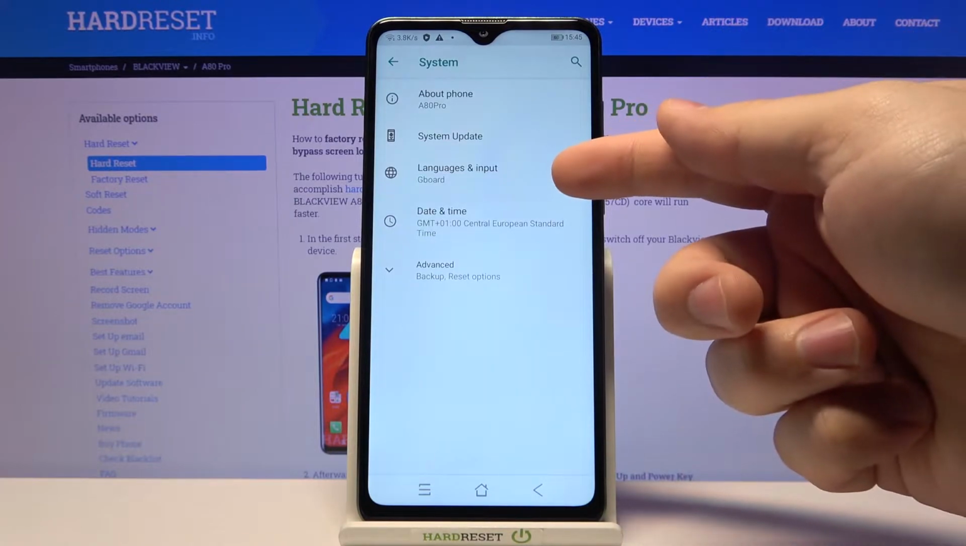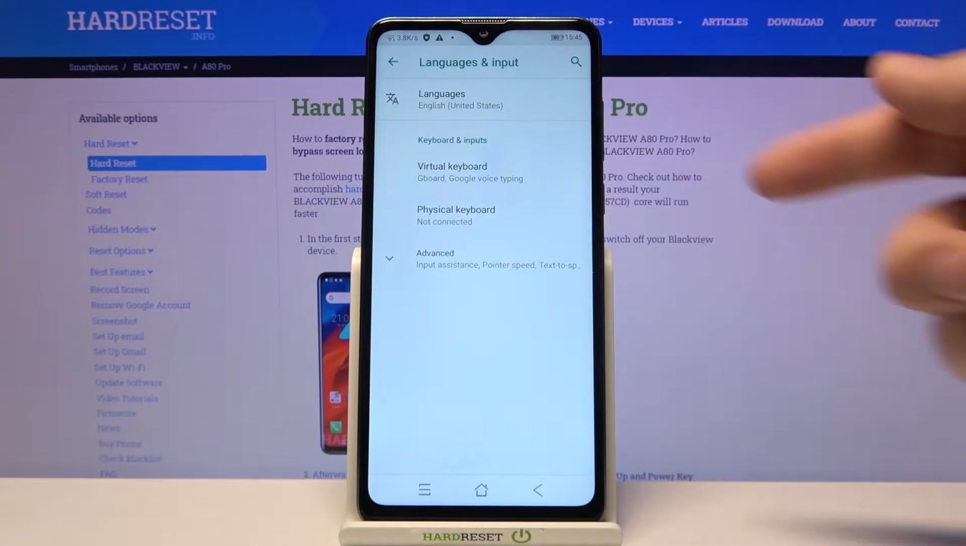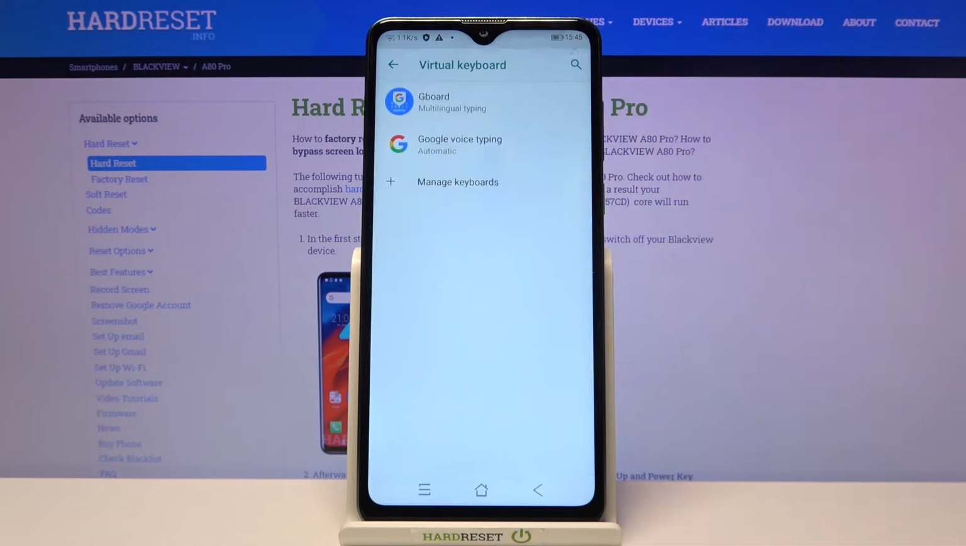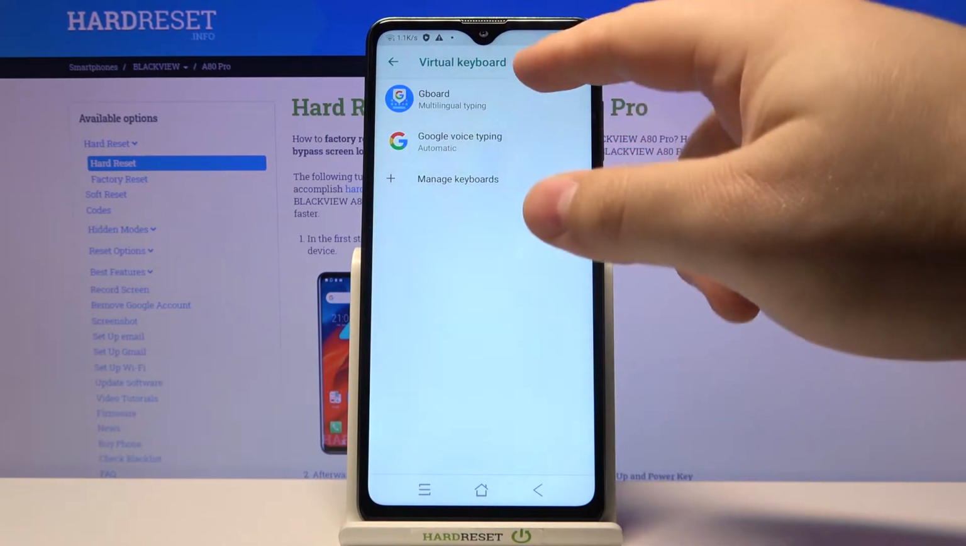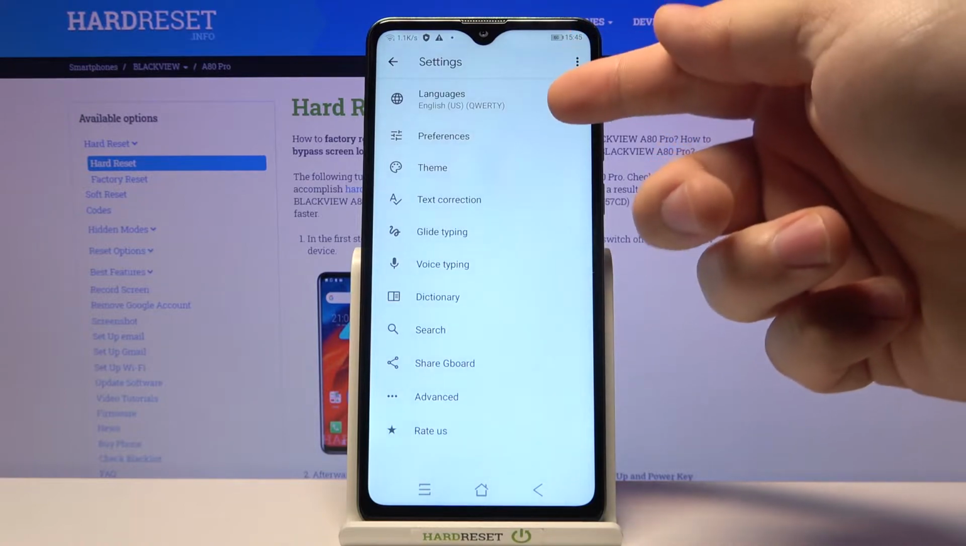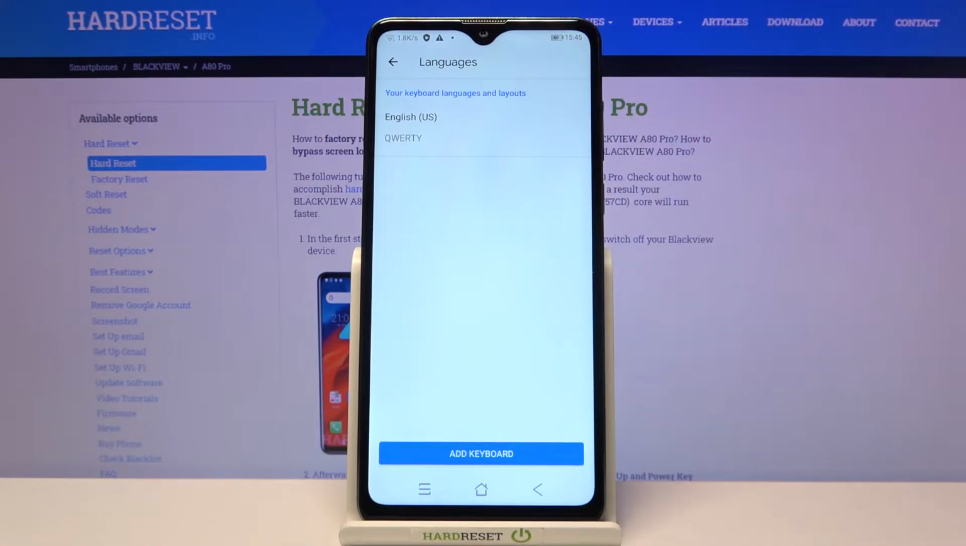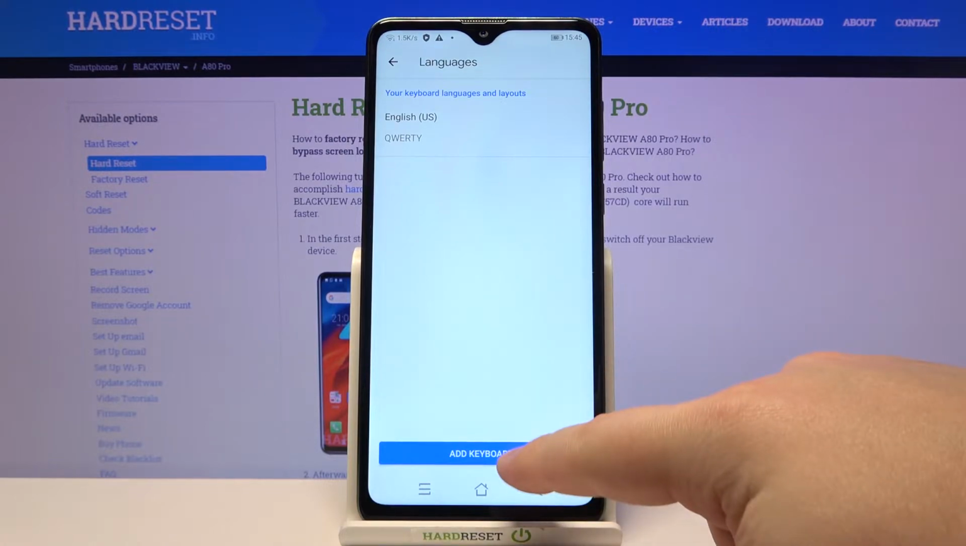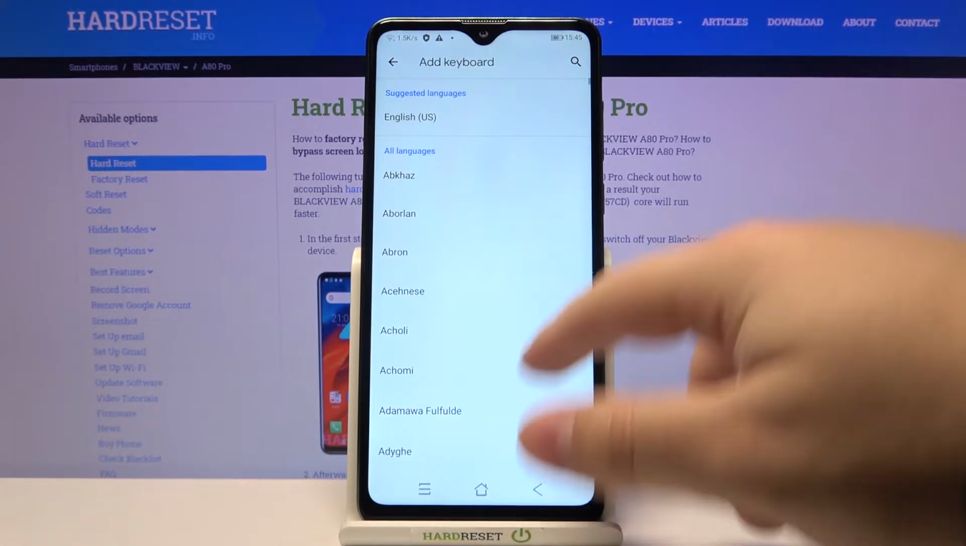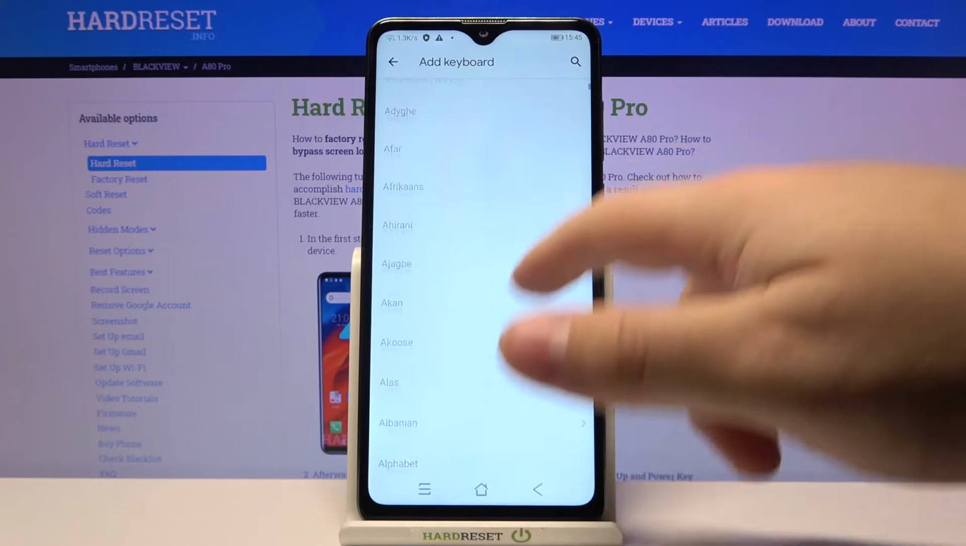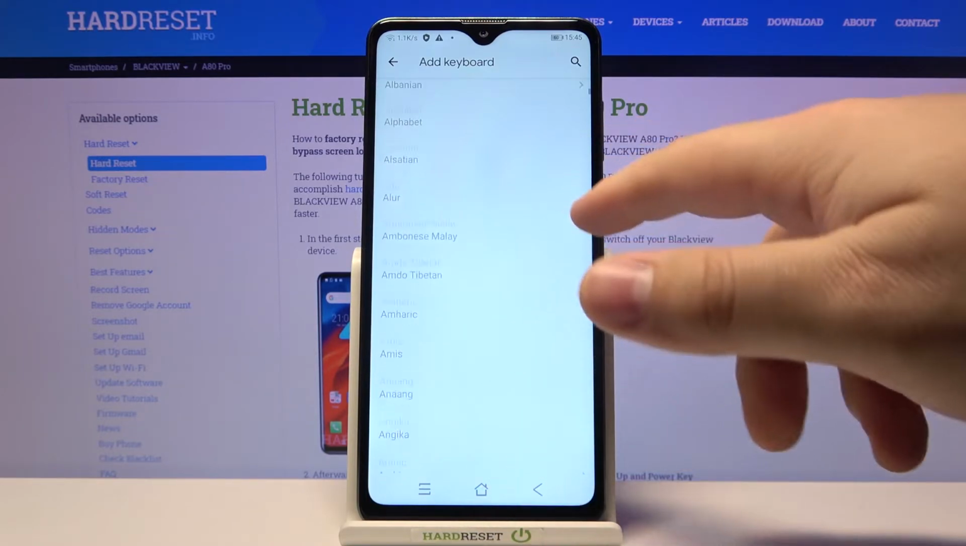here tap on languages and input, then select virtual keyboard, now select Gboard, and tap on languages. As you can see, we have English language right here, and to change the language, tap on add keyboard. Here we have list of languages we can apply. Find the language you like to use and tap on it.